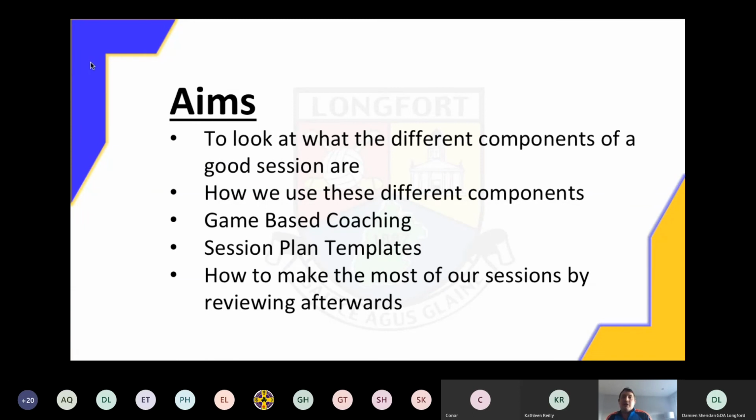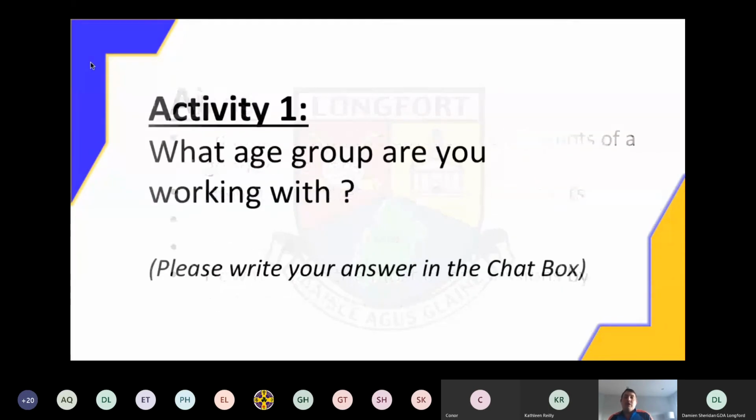And finally, then, how do we get the most out of our session afterwards? So reflecting on the session and looking at the session, say, well, what am I going to do the next day? How am I going to improve it? How am I going to improve my players after the session? How did it go? What can I improve? And what can I use again? So again, looking at how we can reflect on the session and get more out of the next session we're going to.